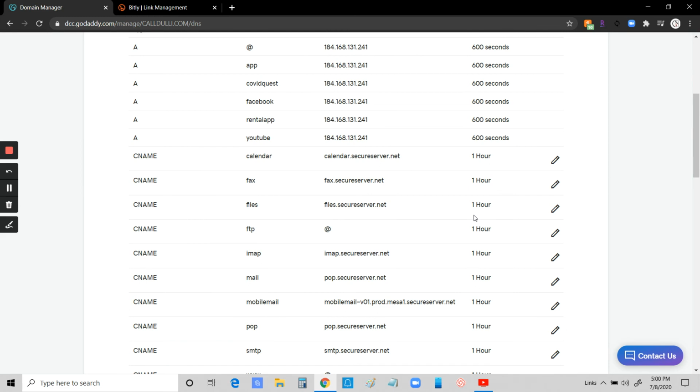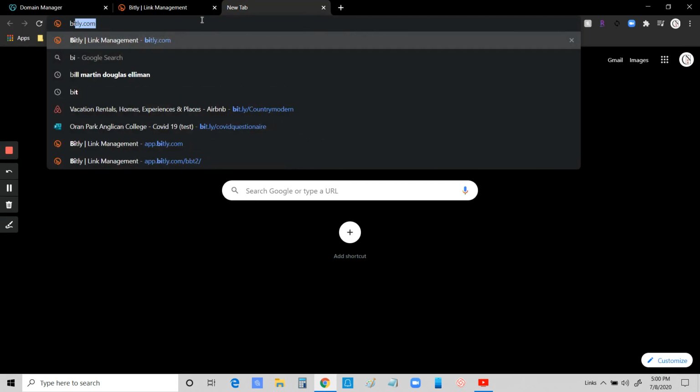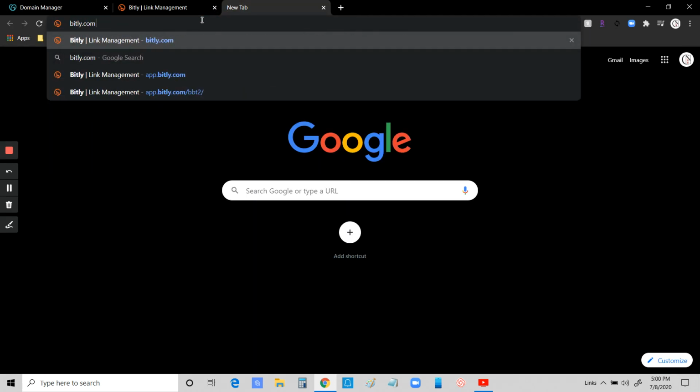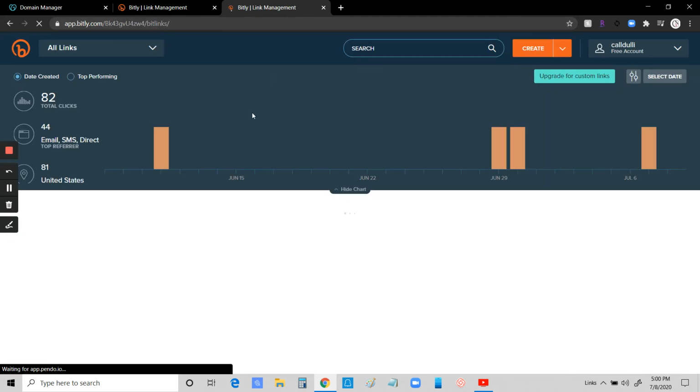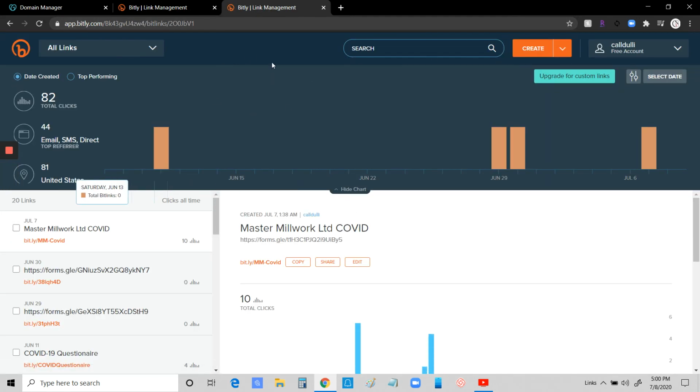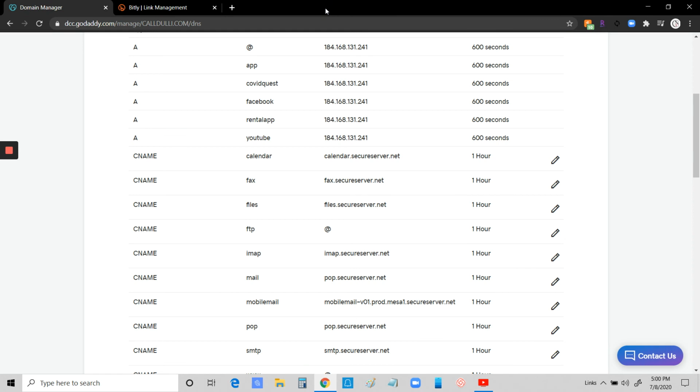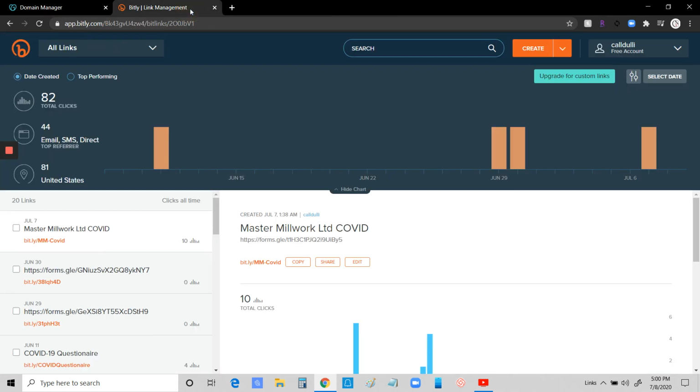If you don't use a custom domain name with GoDaddy or any other service, I highly suggest you go to bit.ly.com. I'm already logged in, so it's going to show you that I'm logged in. What you want to do is create a free account. Make sure you create a free account so you'll have access to all of this.